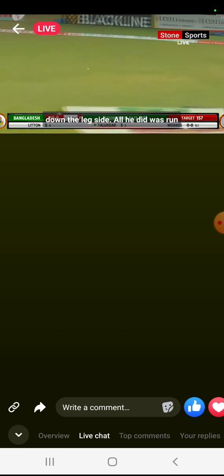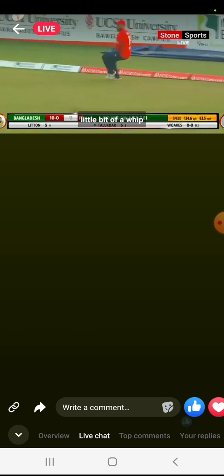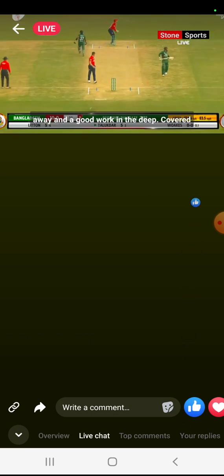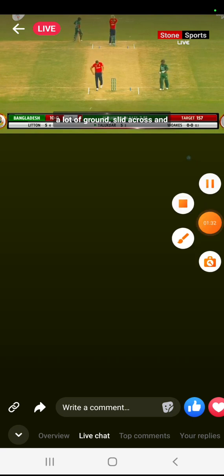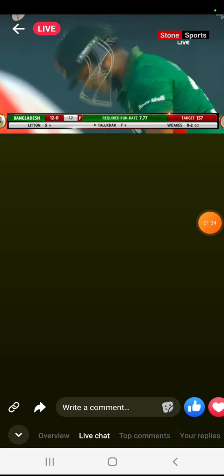Deviation down the leg side. All he did was swivel around, a little bit of a whip away, and a good work in the deep. Covered a lot of ground, slid across. Make mistakes.